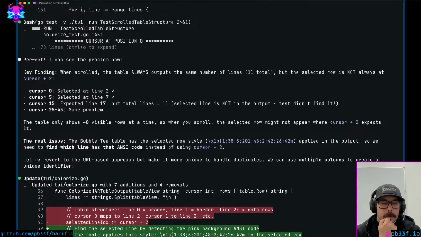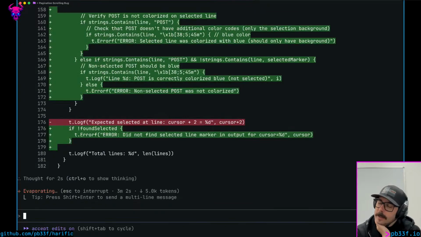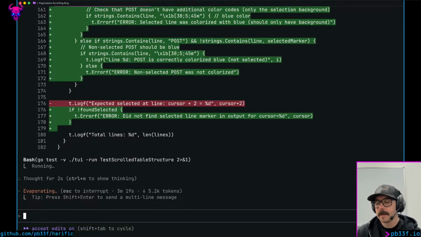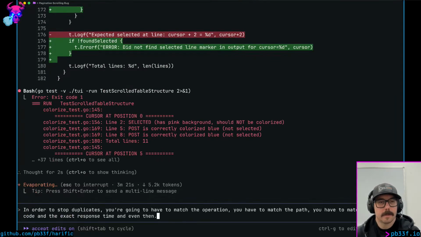Oh no. It makes me revert to the URL-based approach, making it more unique to handle duplicates. It's going to have to be the exact response time. In order to stop duplicates, you're going to have to match the operation, match the path, match the return code, and the exact response time. And even then, I'm concerned it's going to be inaccurate.